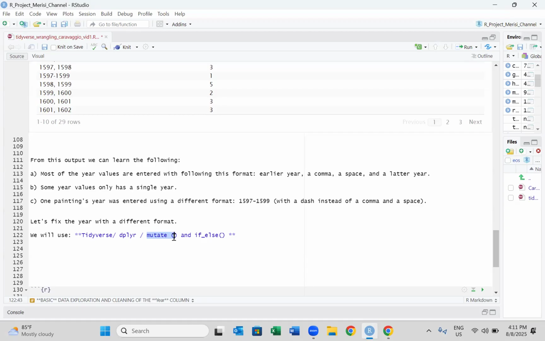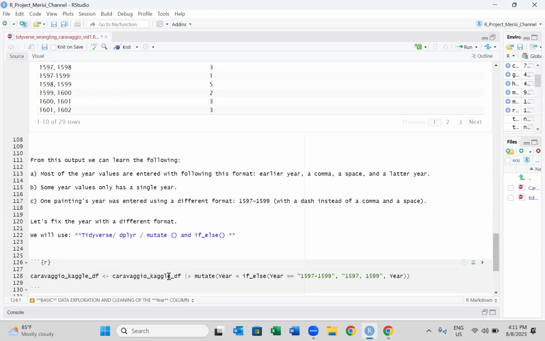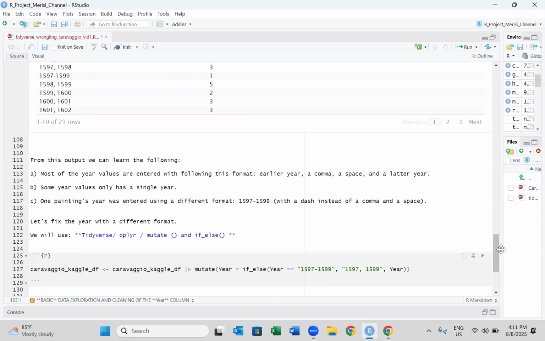But here is different. Here we're using situation number 2. We are using mutate to change the values for some rows of an existing column, okay? So we want to change the value from year whose value does not conform to the common format, okay? All right, let's see how to do it. In that case, this is what we do.